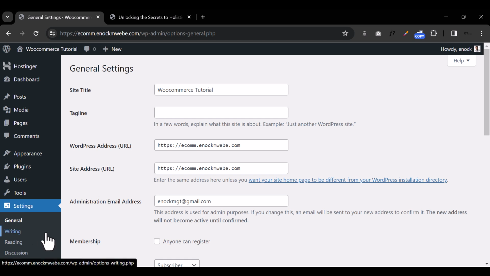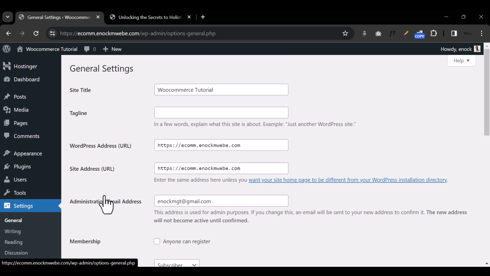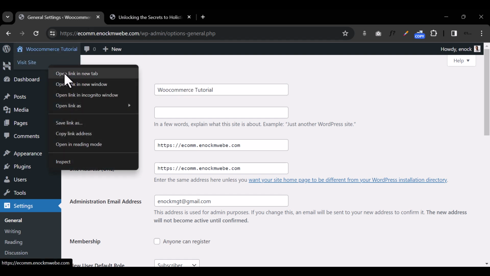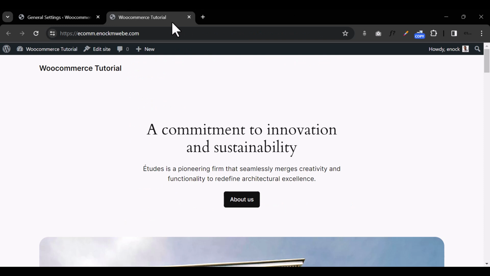Now the tutorial is 20 minutes long, but I think we have the time, so let's go through this. We can change the site title, which is the title of your website. If I hover over this home icon and visit the site, the title is WooCommerce Story. There's no website called that.